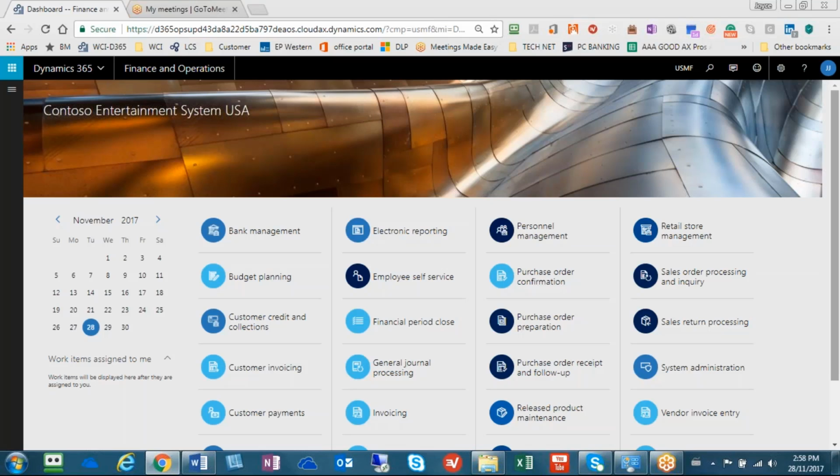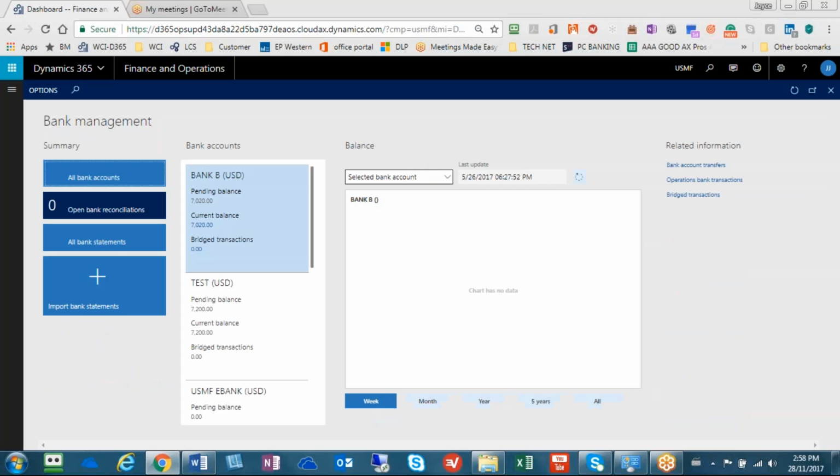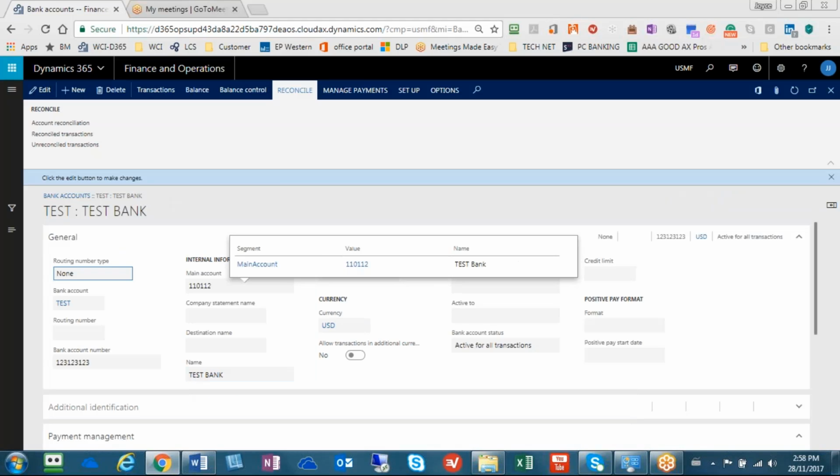So the first thing is, you're the person who's doing the bank rec, and let's say the statement came in the mail. What you're going to do is go to the bank management workspace right here. You're going to find the bank that you're working with. Now I'm going to be working with this test one that has a balance of 7,200 in Dynamics 365, but on the bank statement, the balance is 8,320. So I'm going to select this bank.